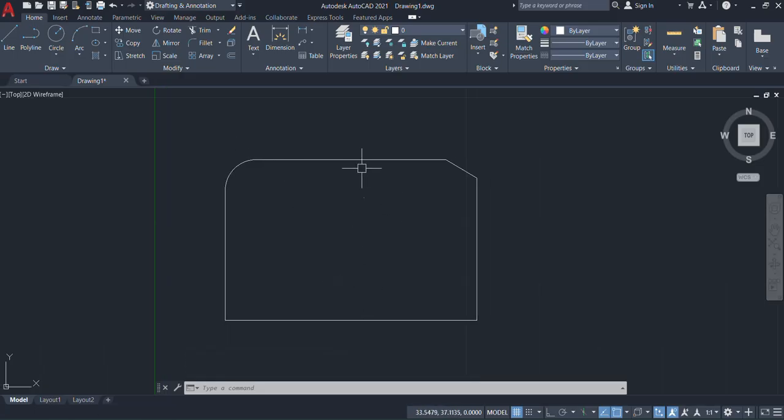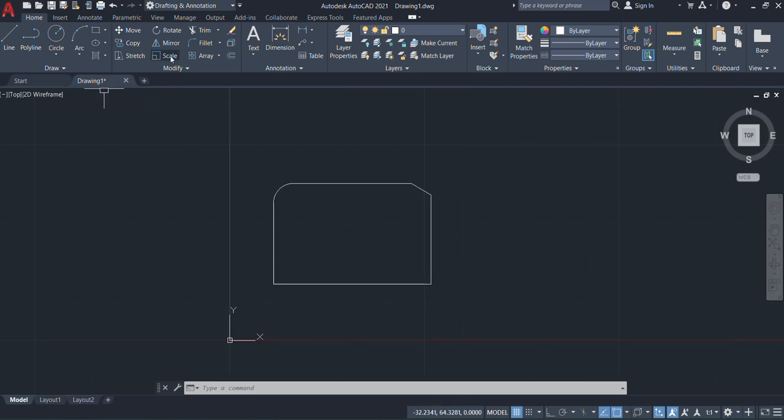Next, we have the scale part, which is used to enlarge your object, to convert it into a larger part. If you want to double your object, I'm using the scale command here. For scale, SC is the shortcut. I'm selecting the object, giving SC, Enter. So this is my base point.